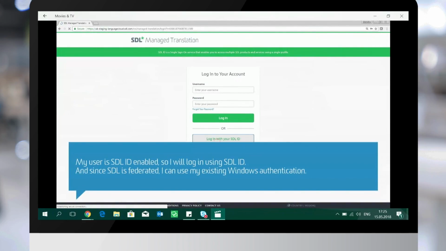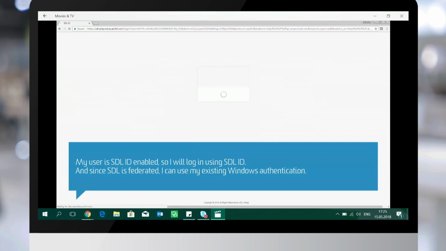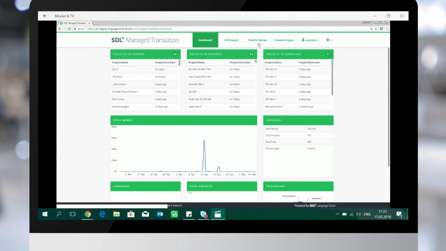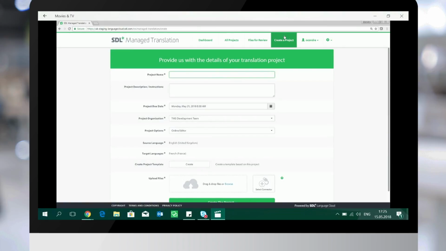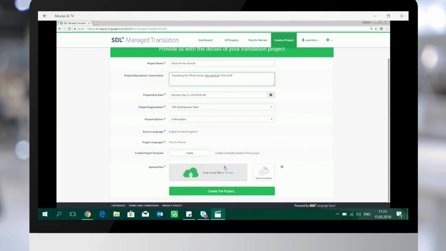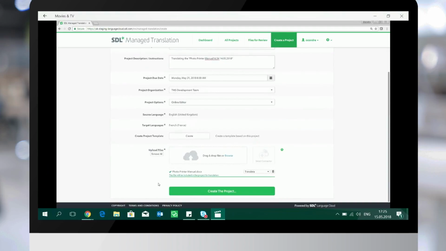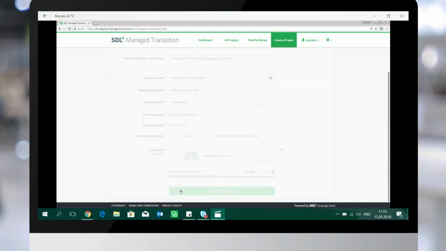I will log into my system using an SDL ID account. My user is an SDL federated user, so I can log in using Windows authentication. I am now logged in. I will create a project with the document I've presented before, uploading the file, the photo printer manual, and create project.